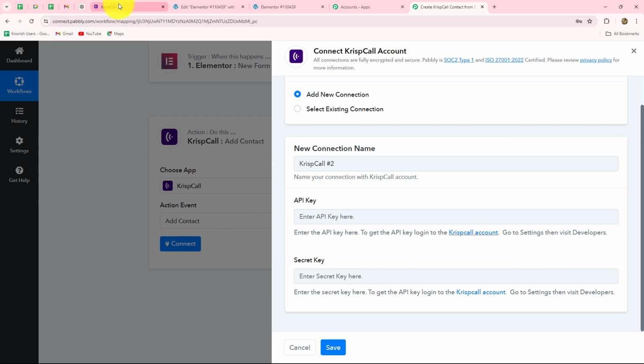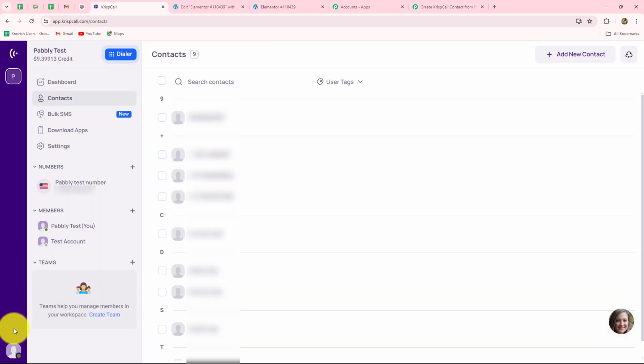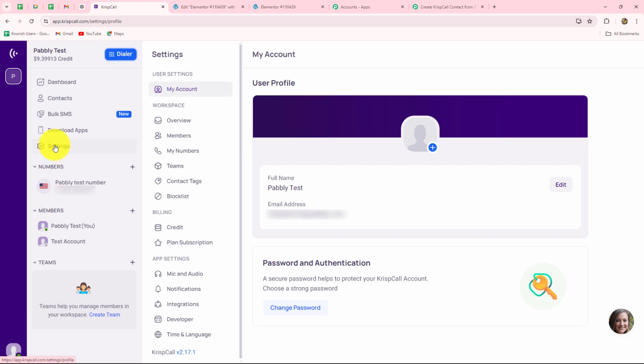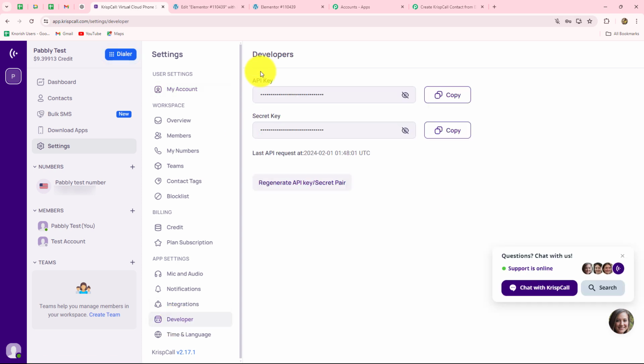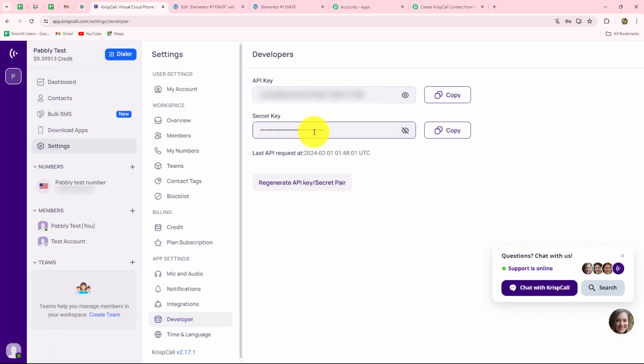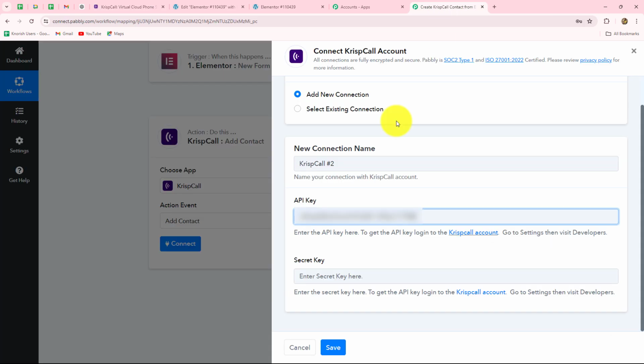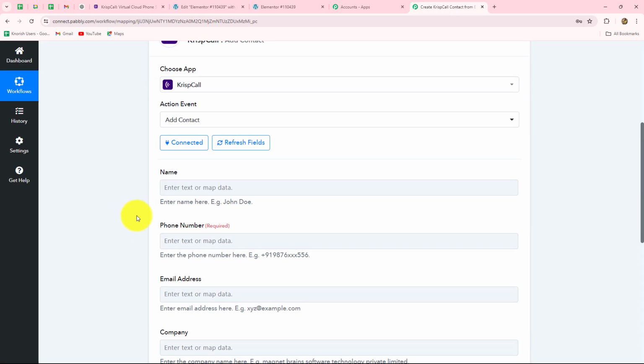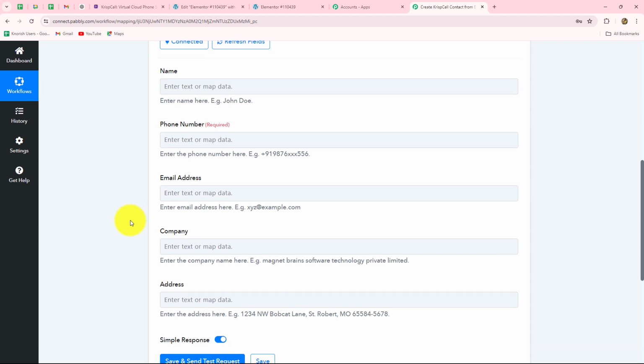Now I'm going to take you towards my KrispCall account, and here we have the option of settings from the left side. After coming over here we have the option of developer. And here is the API key and secret. So first of all, I'm going to copy this API key. We'll move back and paste it over here. So the next is the secret key. So let's copy that also and we'll move back and paste it over here. Let's click on save. And here we can see that KrispCall is successfully connected with Pabbly Connect. So we'll move forward. And here we have to enter the details such as name, phone number, email address of the person in order to add the contact.